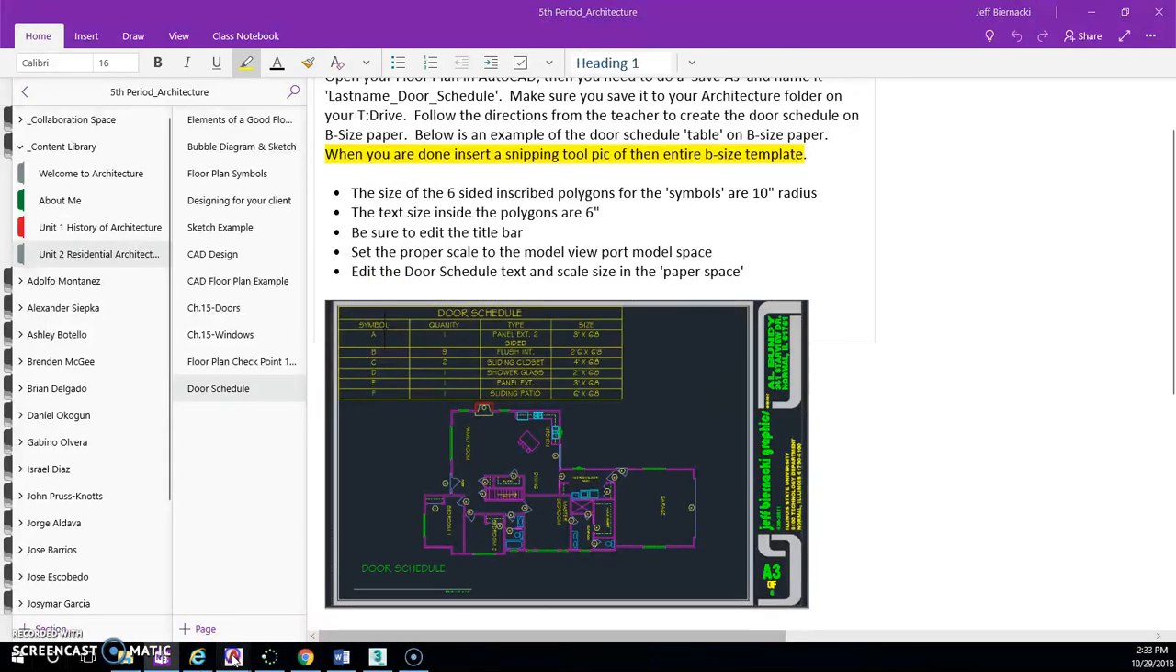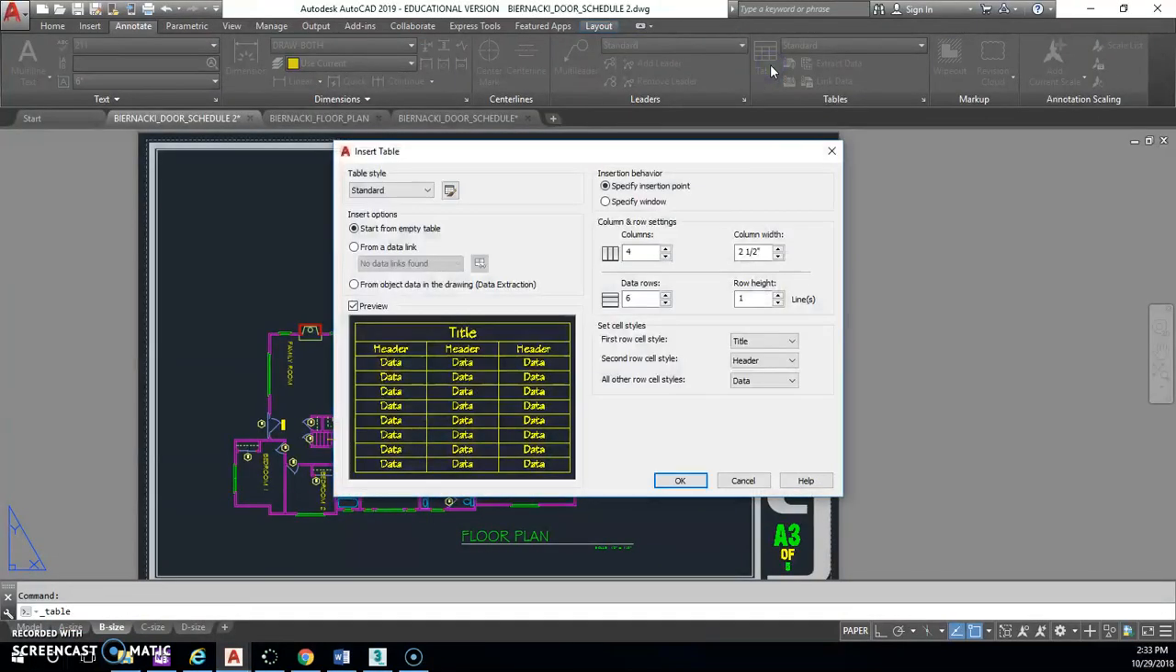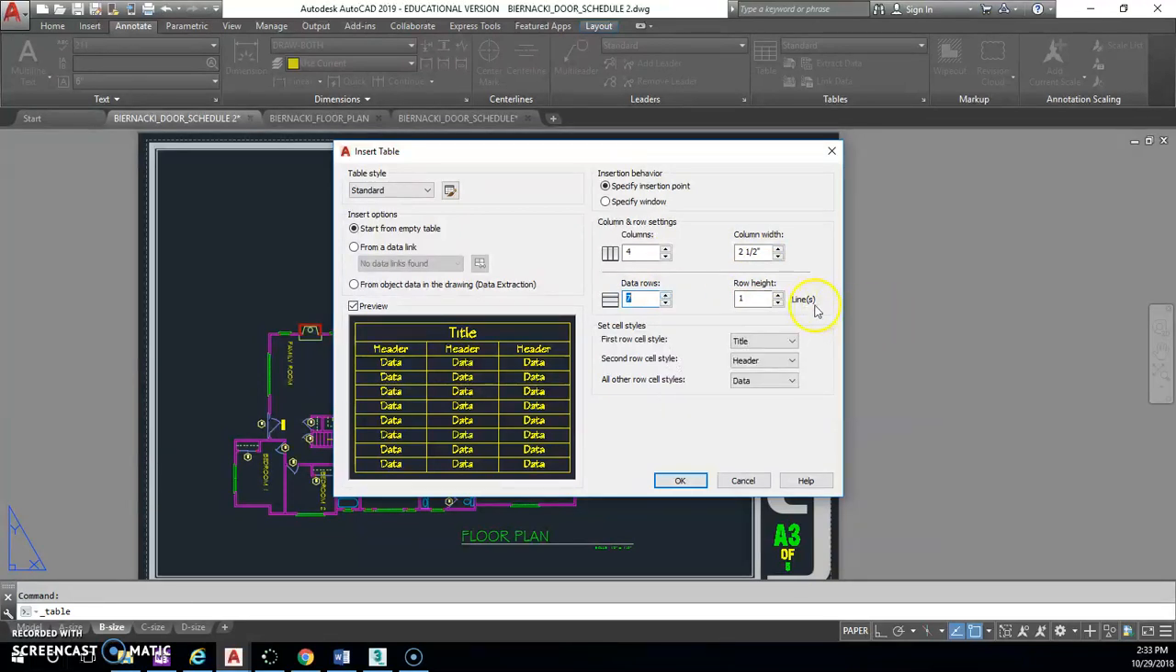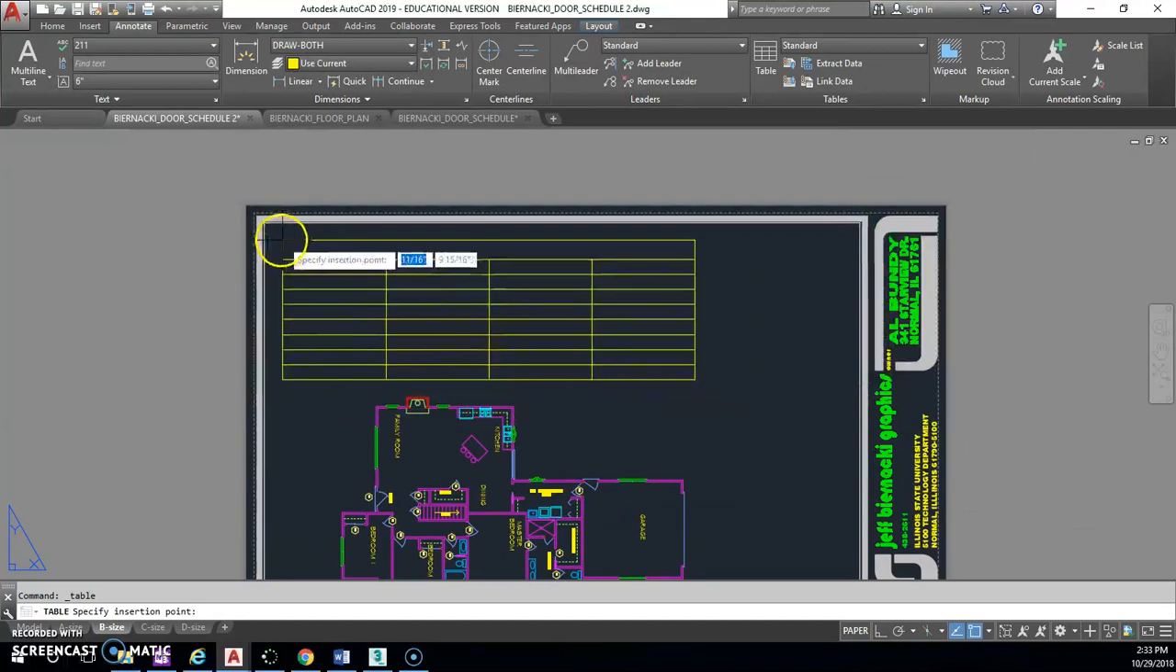So I'm going to go back over here into AutoCAD. I'm going to choose table. I'm going to have 4 columns. I'm going to have 7 data rows. Don't worry about this height and width. That can be adjusted later. So I'm just going to leave all this other stuff alone and just hit OK. And by default, this just pops up real nice for us.